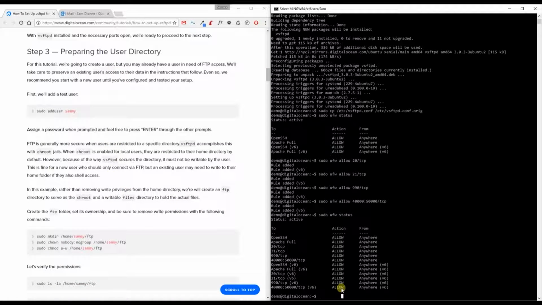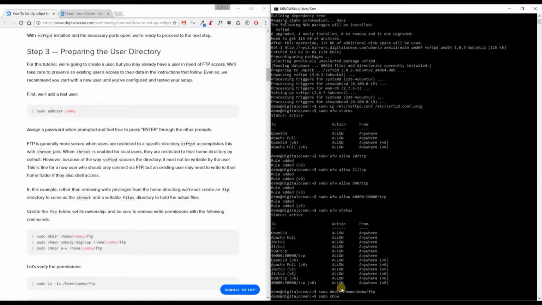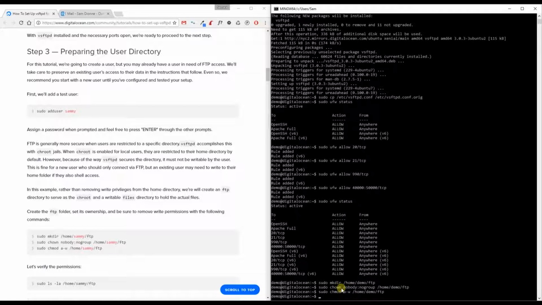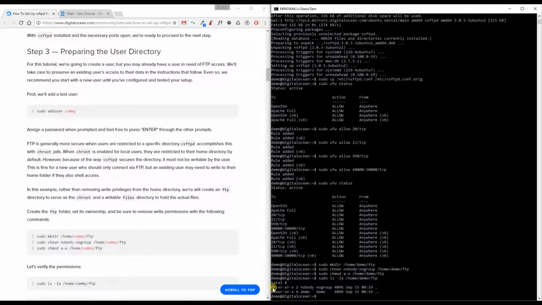And now we're going to add a directory for our user. We don't actually need to add a new user because we created it in a previous tutorial. We're just going to make the directory. So sudo mkdir /home/demo/ftp. Now we're going to say that nobody owns the group, so we're changing permissions. So chown nobody:nogroup /home/demo/ftp, and change permissions again with chmod a-w /home/demo/ftp. All right, and now we can check our permissions with ls -la /home/demo/ftp.